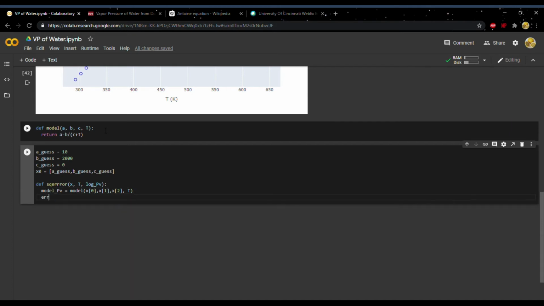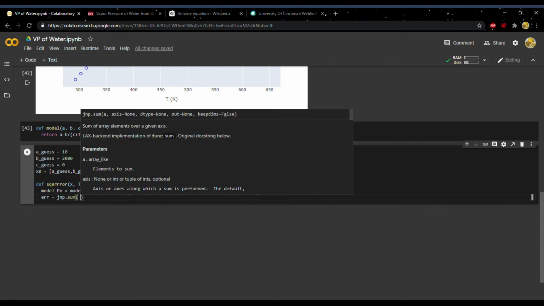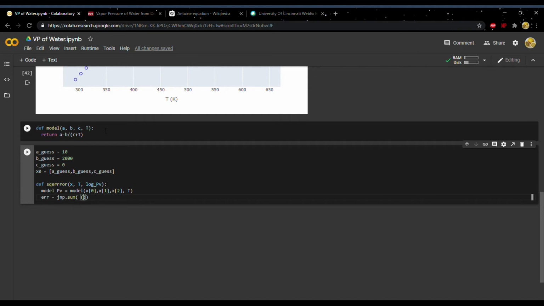Now, our error is going to be a NumPy sum. We're going to find the difference between the model PV and our log of PV, and we're going to square it because we're doing a squared difference. Then we're going to return error.